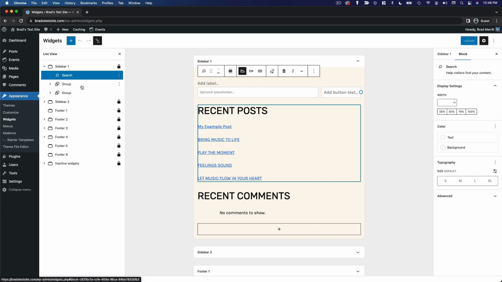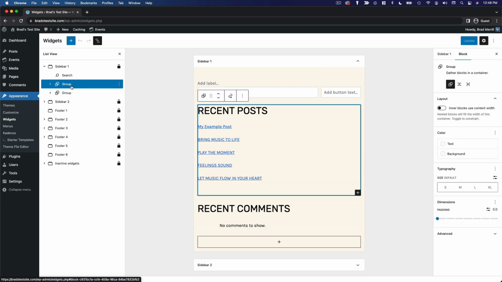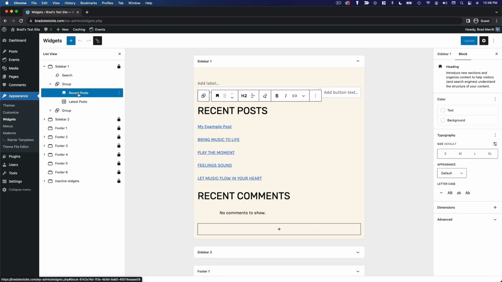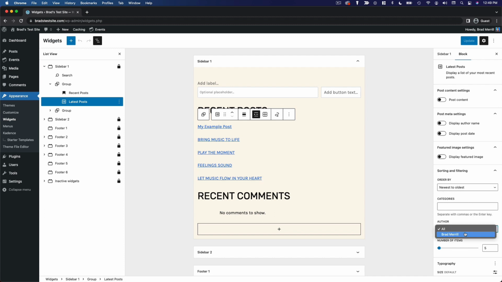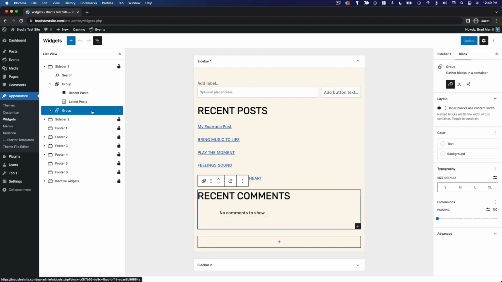And if you recall, we can group blocks together so that they behave as one cohesive unit. And if we expand that group, you'll see that we have a heading block that says recent posts. And then we have a latest posts block, which you can configure over here in the sidebar. You can choose things like the order. You can filter by category, the author, all of those things to determine which posts are actually going to show up here. The second group is recent comments.